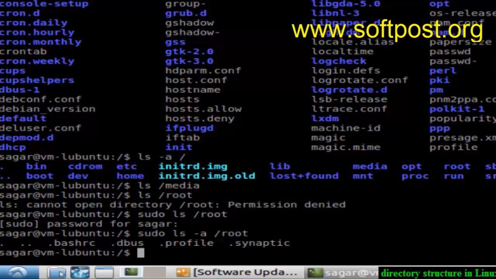Then the var directory contains all the data that changes as the system runs over time, so it contains the variable data. All these directories are available in Linux, and you can explore them by using the ls command, viewing the file contents that are interesting, and that's how you can learn Linux.